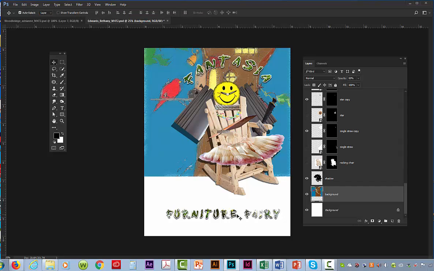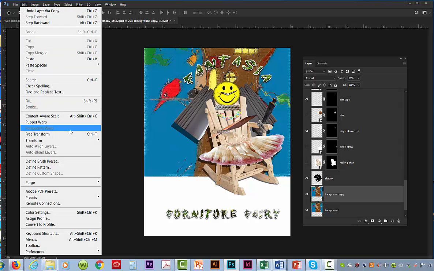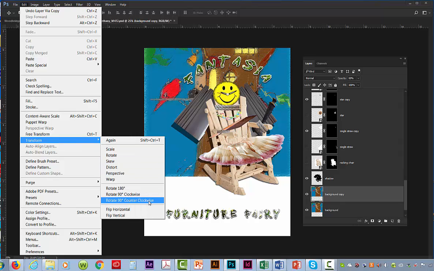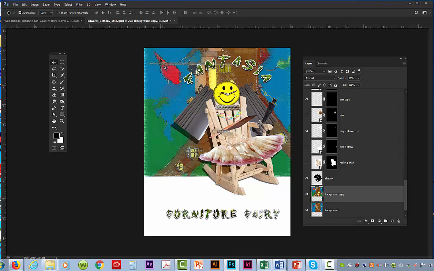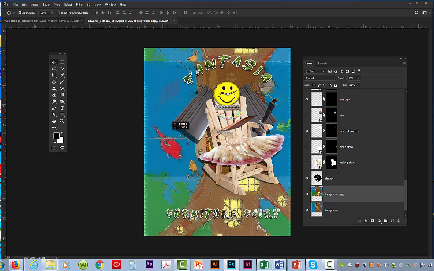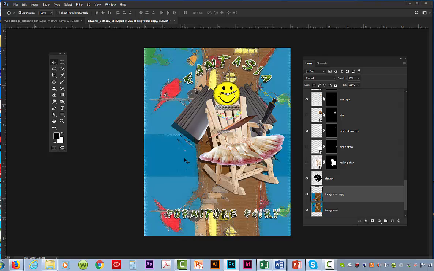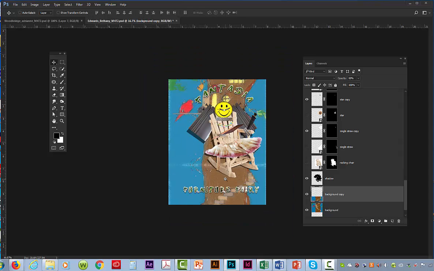And then I will duplicate this. Control J will duplicate an image as long as there's no selection. Then I'm going to go to Edit, Transform, and Flip Vertical. So it's upside down. Then I'm going to click and drag this down, holding down the Shift key so it comes straight down, and I'm going to have it meet right here. Let me zoom back out a little bit.